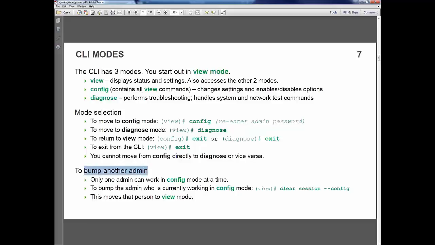There are ways to bump other admins. Why would you ever want to bump another admin? Only one admin can be logged into config mode at a time. I'll demonstrate this in a minute, but if John gets into config mode, does some configuration, then forgets to log out, goes to lunch, I log in, I want to get into config mode, there's a clear session command that I can use to clear John's config session.